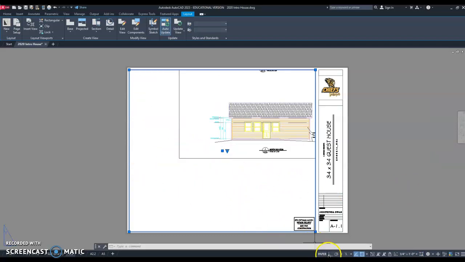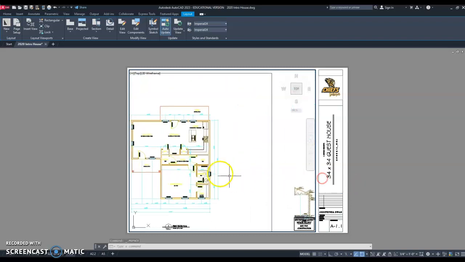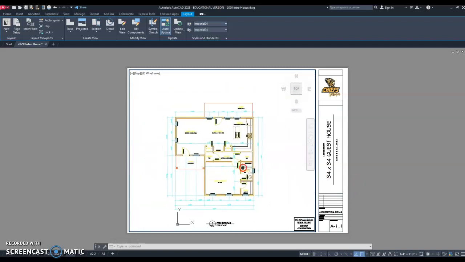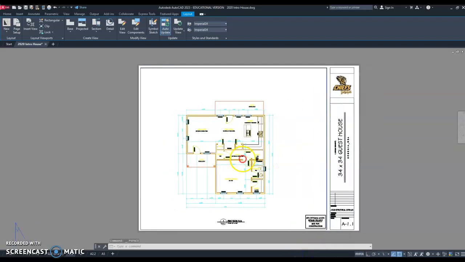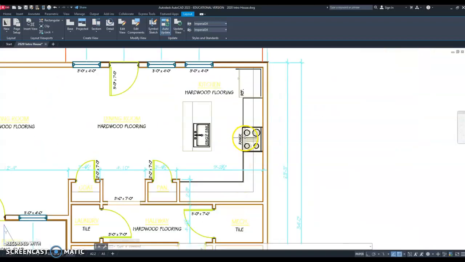And then we're going to click on our paper button at the bottom and open up to model so that we can move our floor plan drawing. Alright, once we've set our floor plan drawing in the center of the page, we'll click on the model button to close the model space so that we cannot edit anymore.